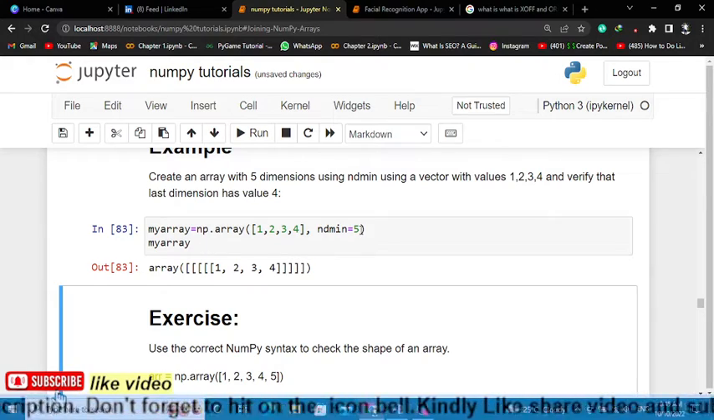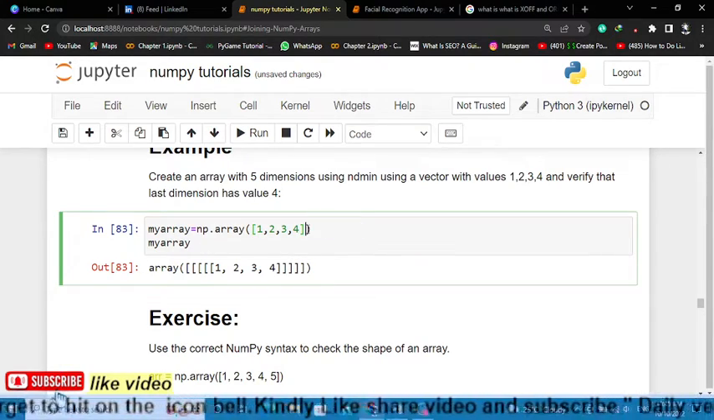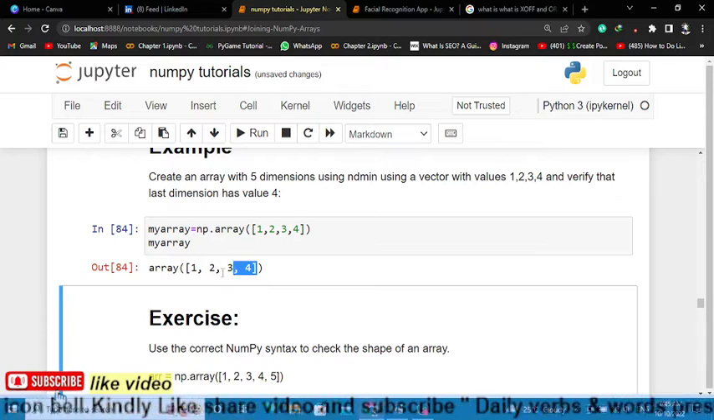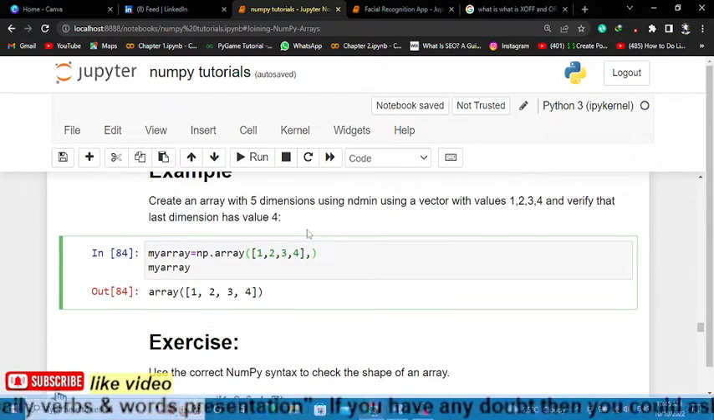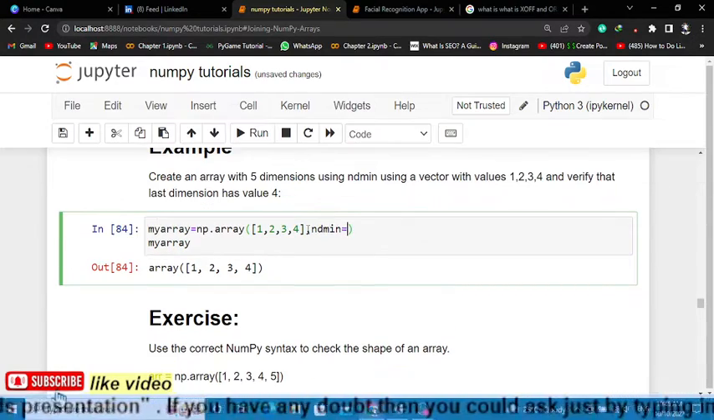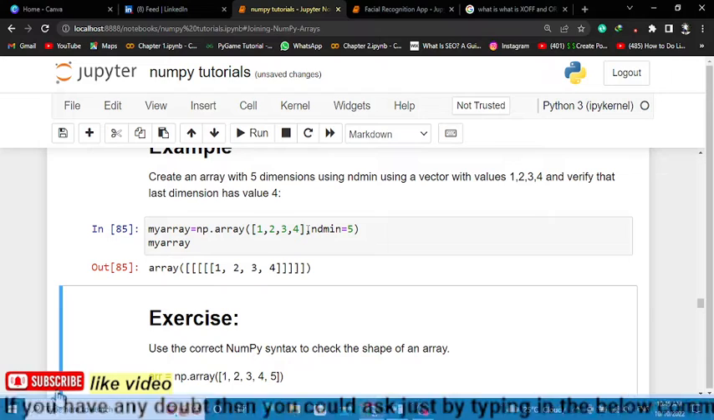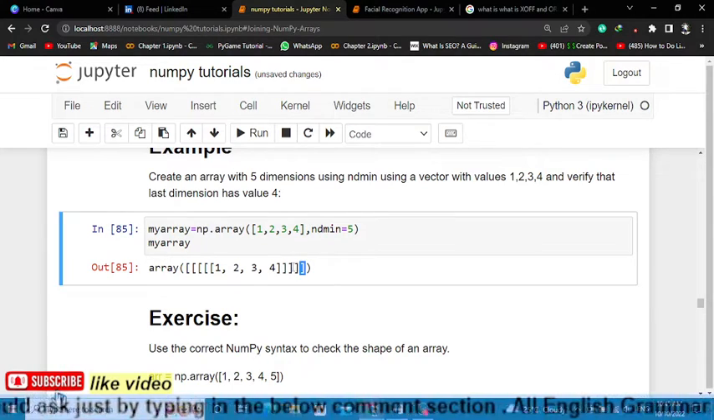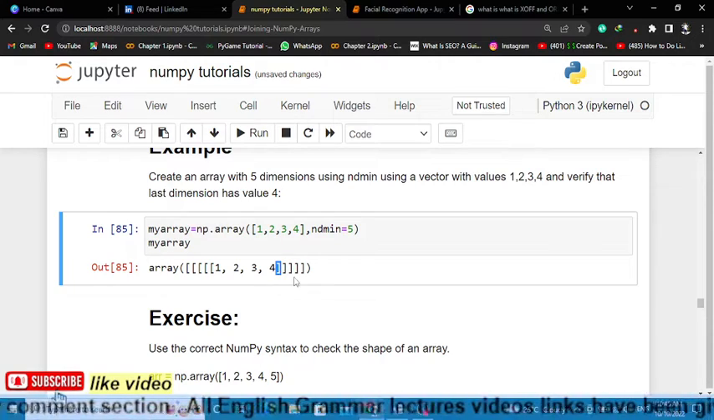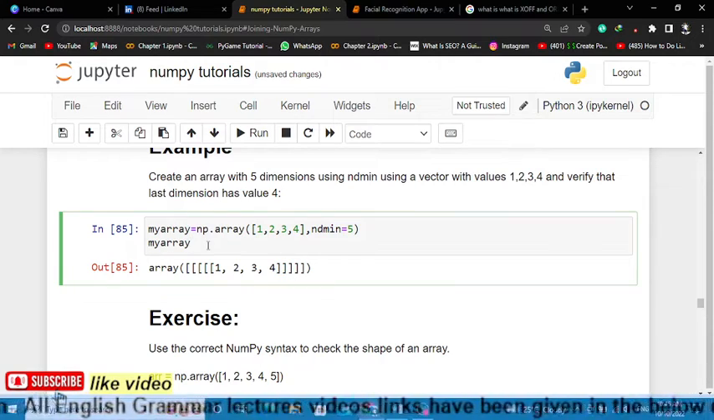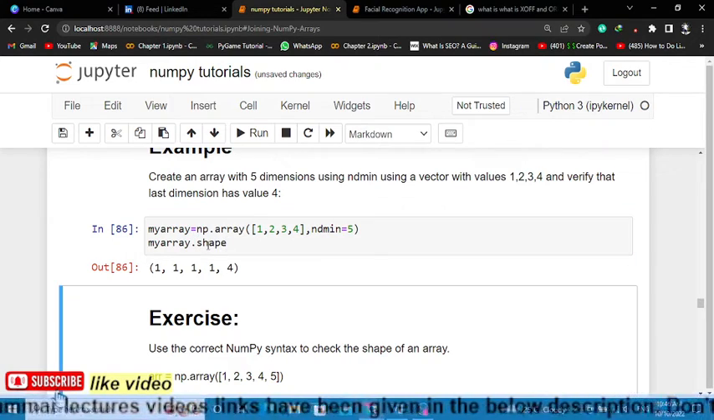If I remove this part, this function from here, then what will happen? It will give me a single dimension array that has 4 elements. So the question says that you have to specify ndmin with 5 dimensions. So now this is the first dimension, second dimension, third dimension, fourth one, and fifth one. Now let's check its shape. So dot shape and enter, and it will give you this.